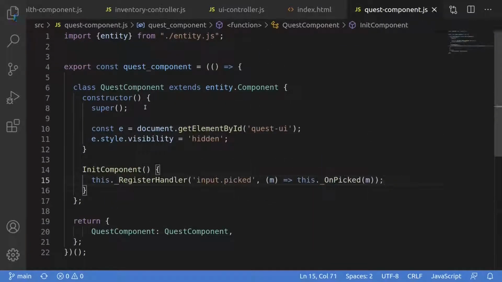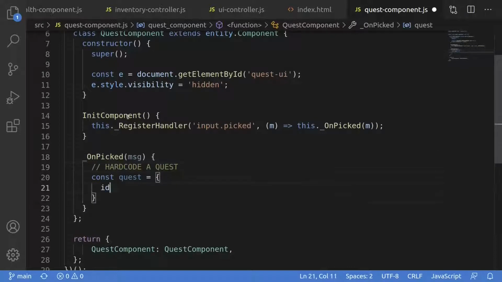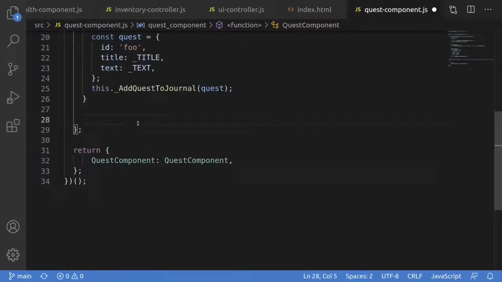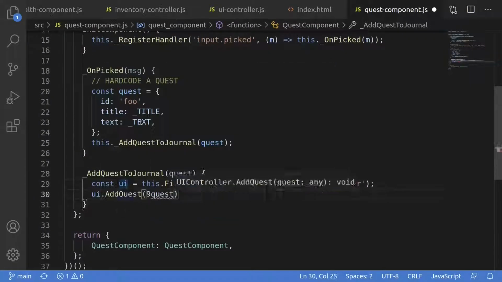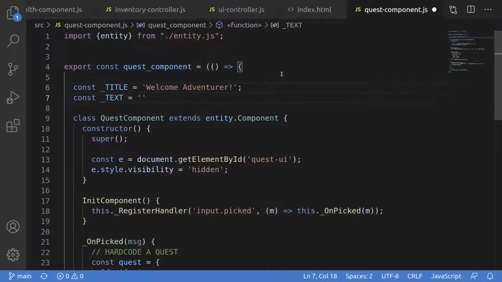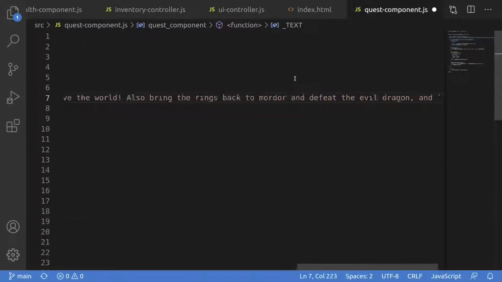The job of this component is to get notified when the NPC is picked, and then show the quest dialogue, adding the title and body of the quest text. And of course, I'll have to write a quick quest description so that it shows up in the game.